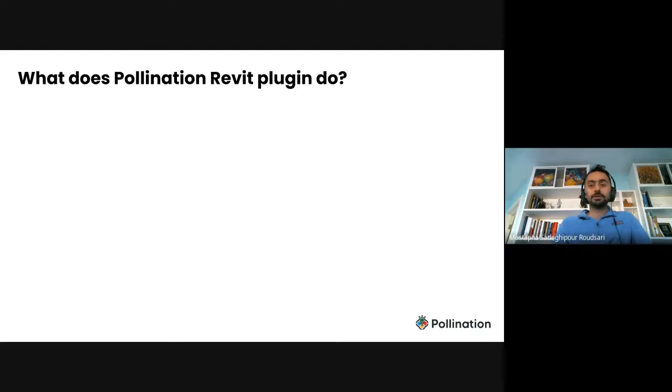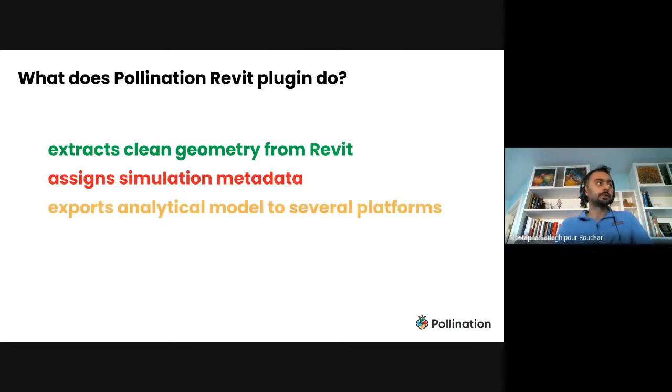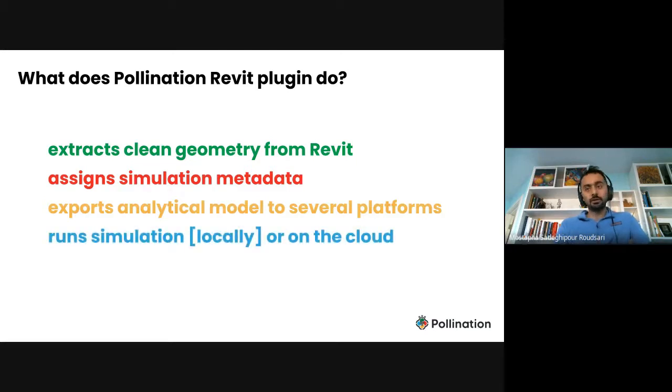So what does Pollination Revit do? Similarly, with the "and" mentality, it does several things. It extracts core geometry from Revit. It assigns simulation metadata to your simulation model. It exports the analytical model to several platforms, and it runs simulations locally and on the cloud. I put locally in brackets because this is still under development, but you can run simulations either locally or on Pollination Cloud from Revit. Again, it does all of this together.